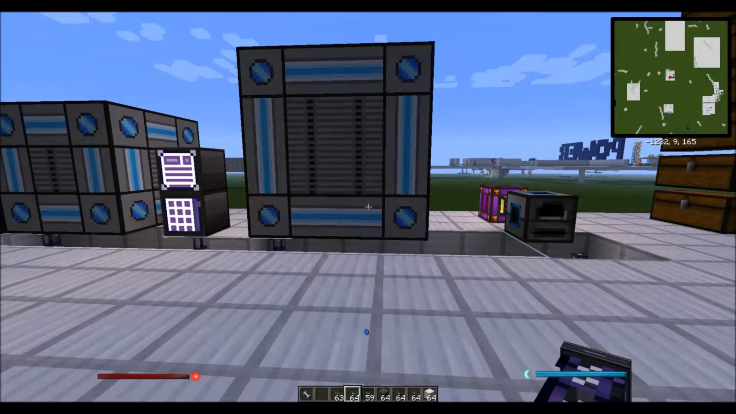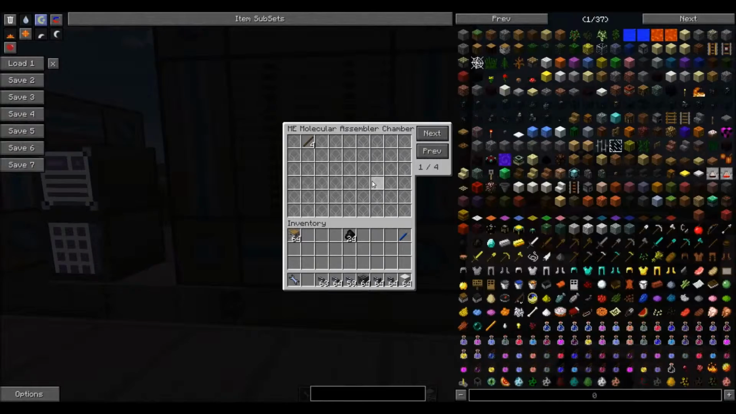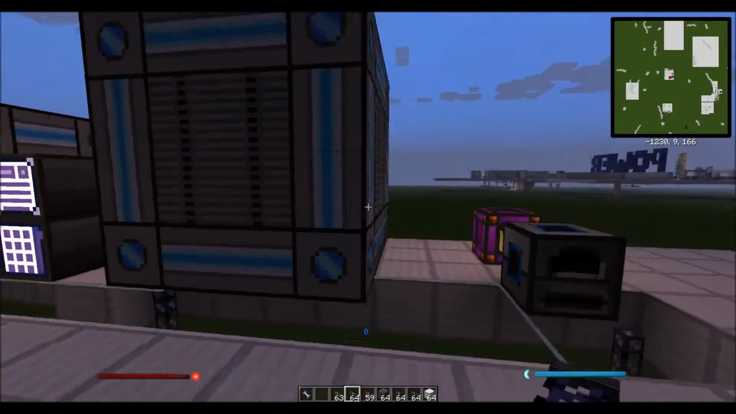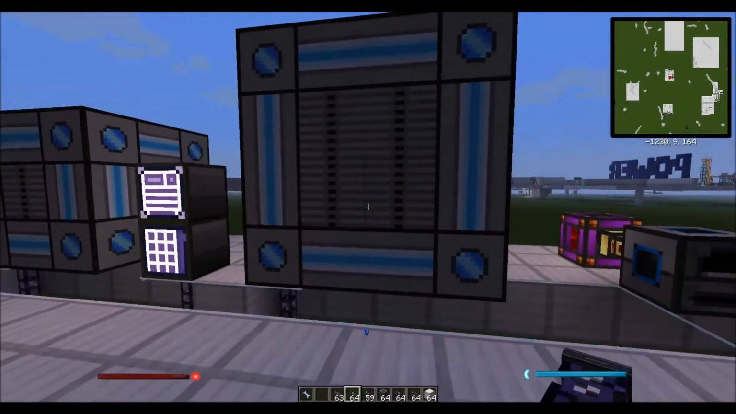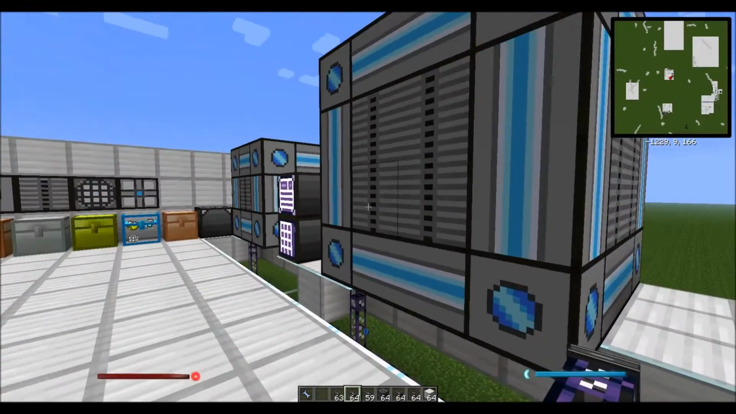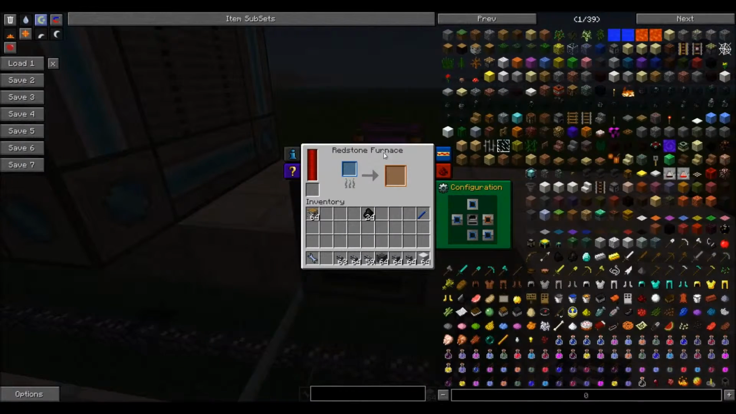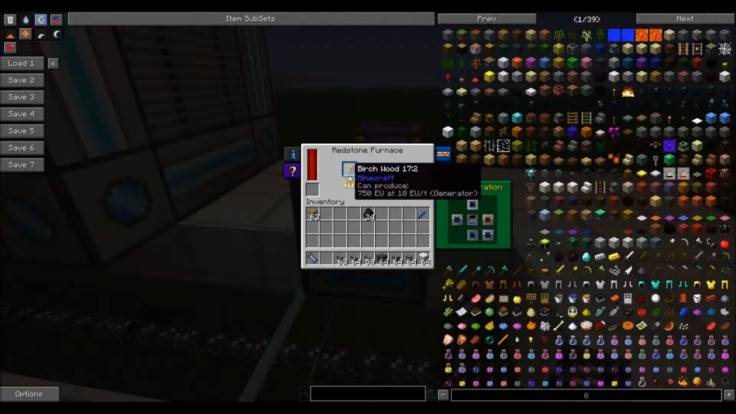How do you make charcoal in a molecular assembly? Well, unless you have other mods, you don't. There are ways to do it if you had, like, say, Equivalent Exchange, but we're not going to do that. We are going to use a redstone furnace. If you are familiar with the redstone furnace, it's just like a regular old furnace. It just uses electricity instead of coal. All you have to do is throw wood in here, it cooks it up, and it will turn your wood into charcoal. Pretty cool.